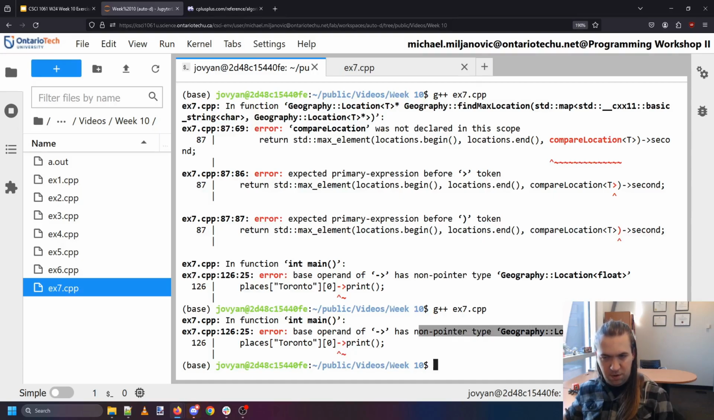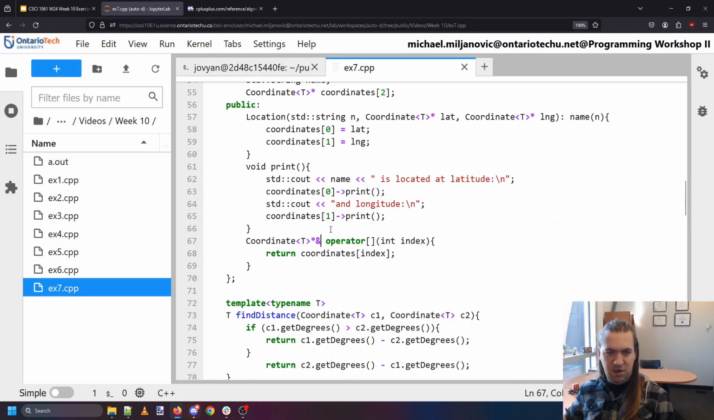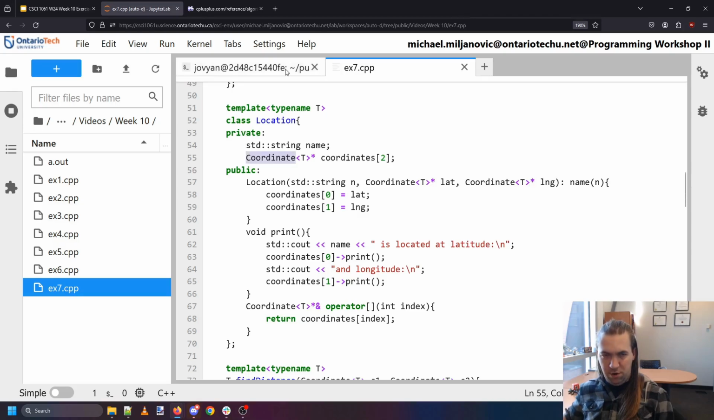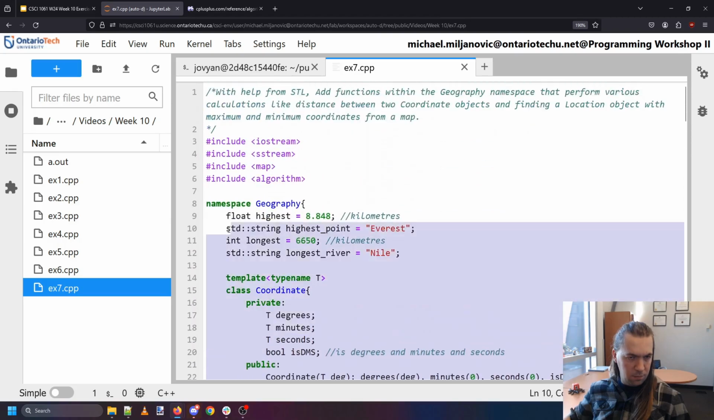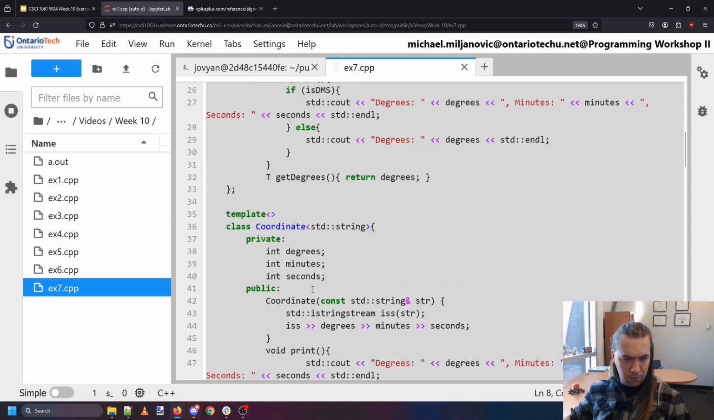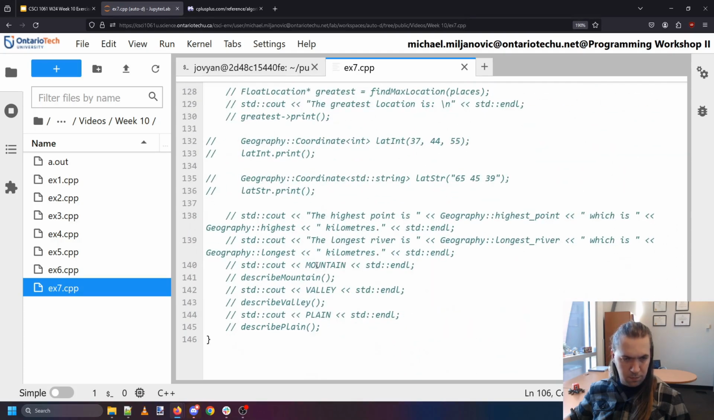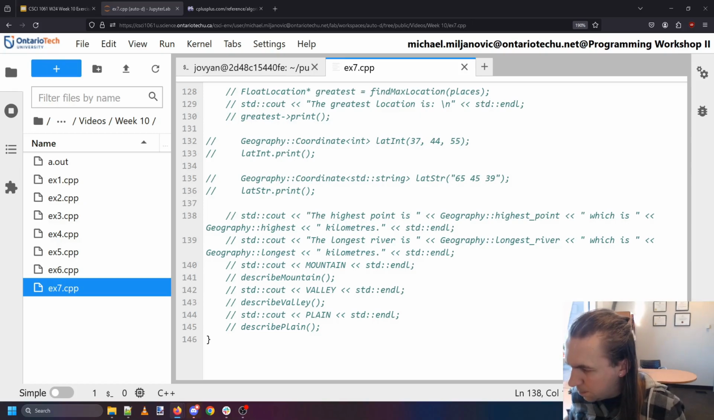Non-pointer type geography location float. It still thinks that the 0th element of my coordinates is not a coordinate, and it thinks that it's a floating point location, but it's not. It's a coordinate. Let me see.